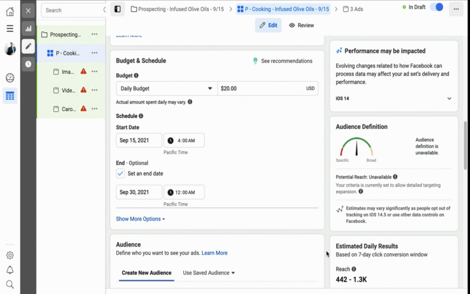Now it's your turn. If you haven't set up a budget and schedule previously, I recommend going to this part in your campaign and playing around with it. If a daily budget of $20 seems a little bit too much, why not set a lifetime budget of $50 and just run your advertisement for 2 weeks?